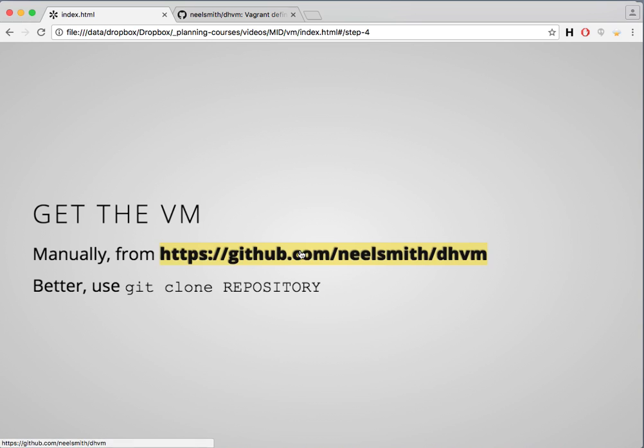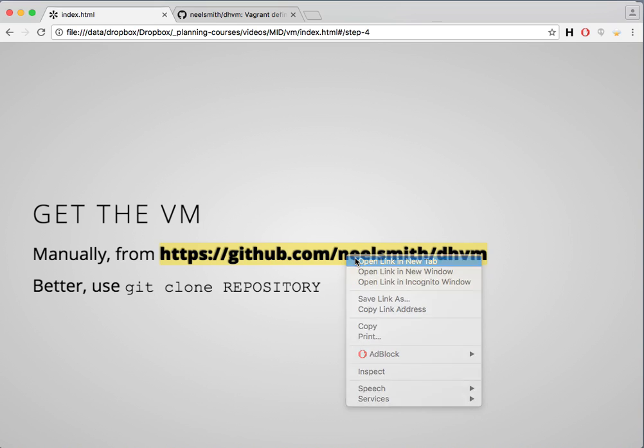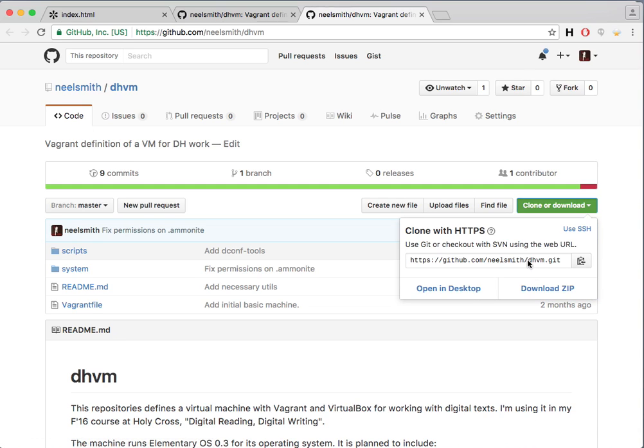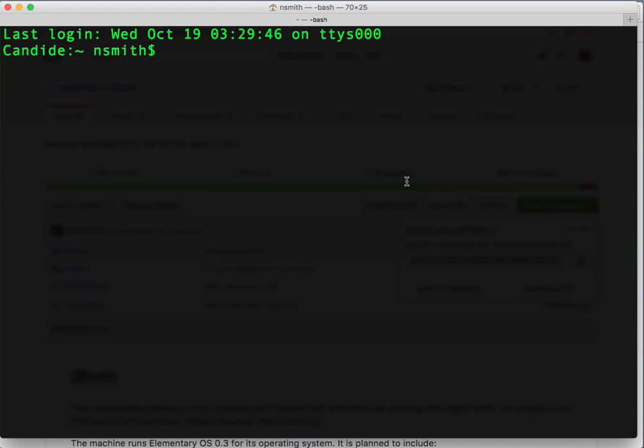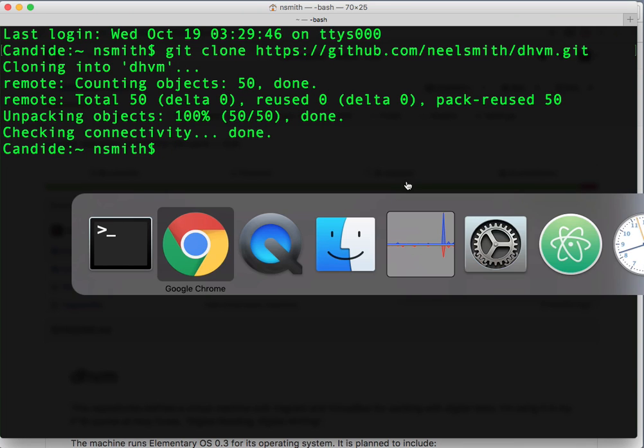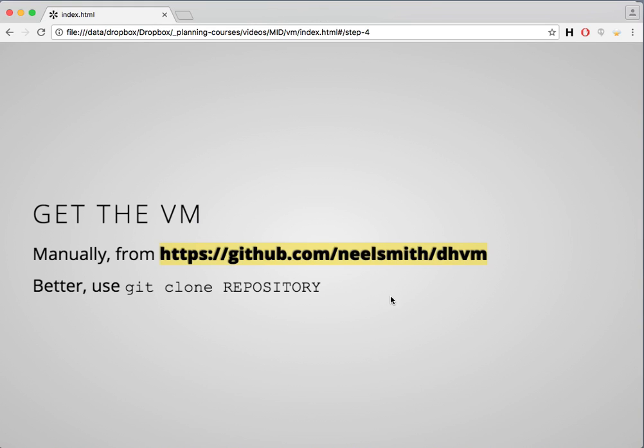So the first thing we want to do is get hold of the virtual machine, and this is a repository on GitHub where you'll find a machine that has a number of tools pre-installed that we use in our work in the Holy Cross MID Club. The repository looks like this. You could download it manually from here, but the preferred method is to check it out using Git. So I'm going to copy this address right here, and then I'm going to start a terminal and run the normal git command for cloning a repository. Git clone, and then I'm going to just paste in the repository's reference, and it'll check out a fresh copy for me. So now I've got a complete checkout of that repository on my machine.